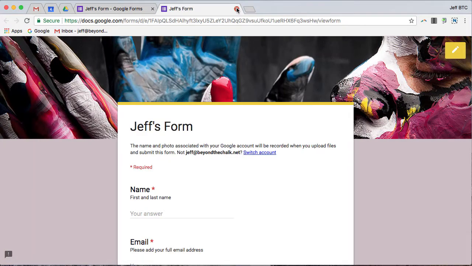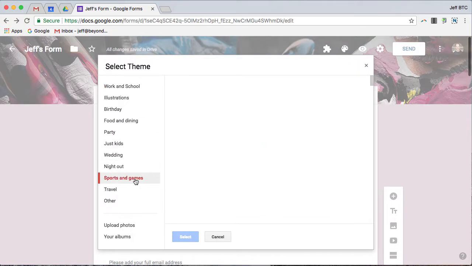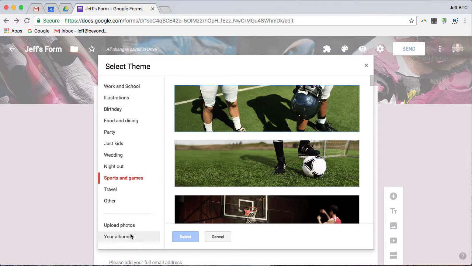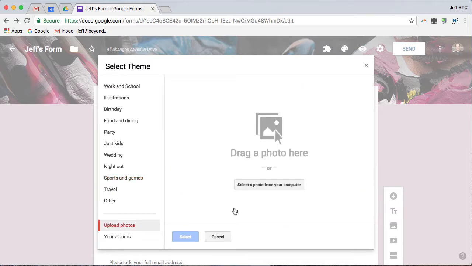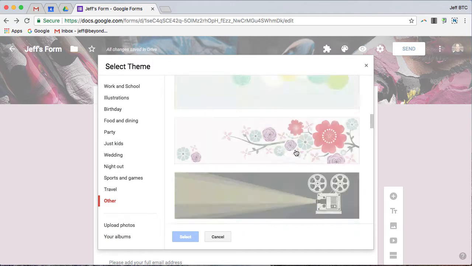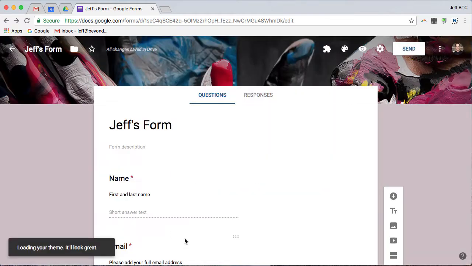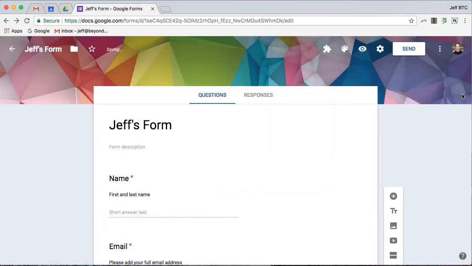Again, we can come back in here to our color palette, click on our little image. One of the other things you'll notice down on the bottom here is that I can upload photos or select from my albums here. So if you have a header, like a school header or something you'd like to use, you can simply click there and select a photo from your computer. So lots of things that you can do in order to dress up your Google form. Let's just pick a simple one right here. Remember, you click on it once and select it down on the bottom, and then the form will be changed to that theme.